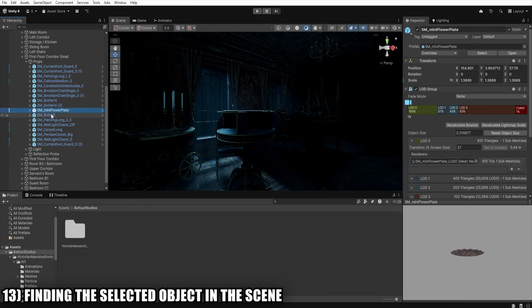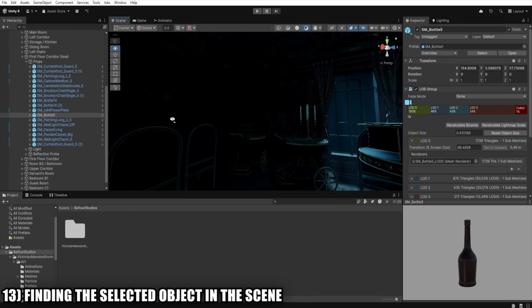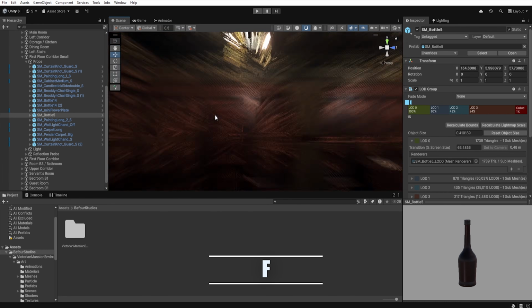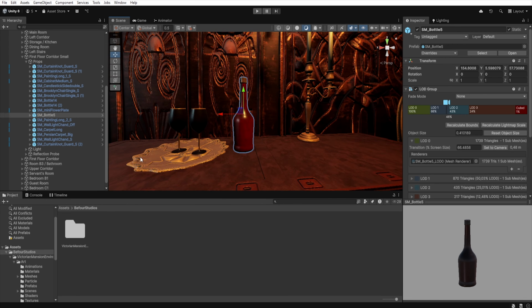You have an object selected, but you don't know where it is in the scene? Just press F and the camera will center on it.